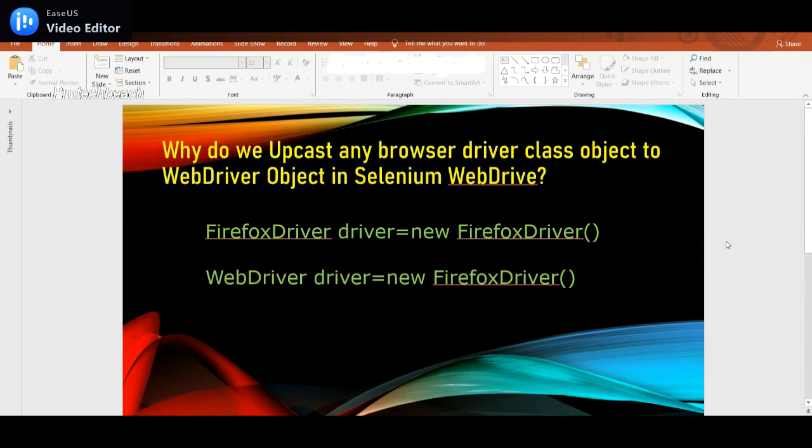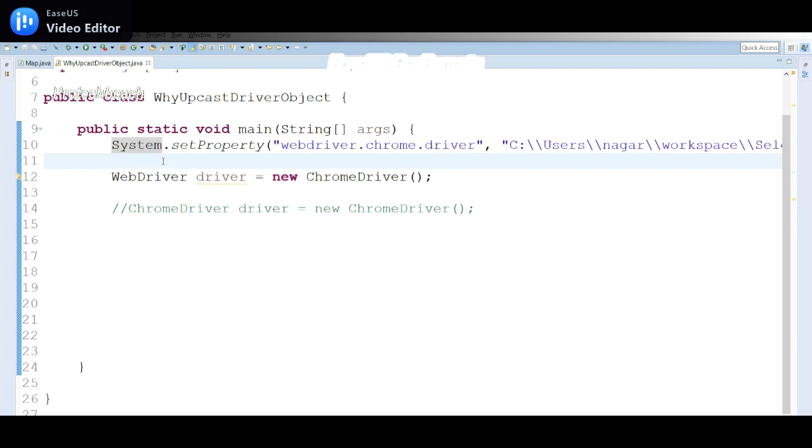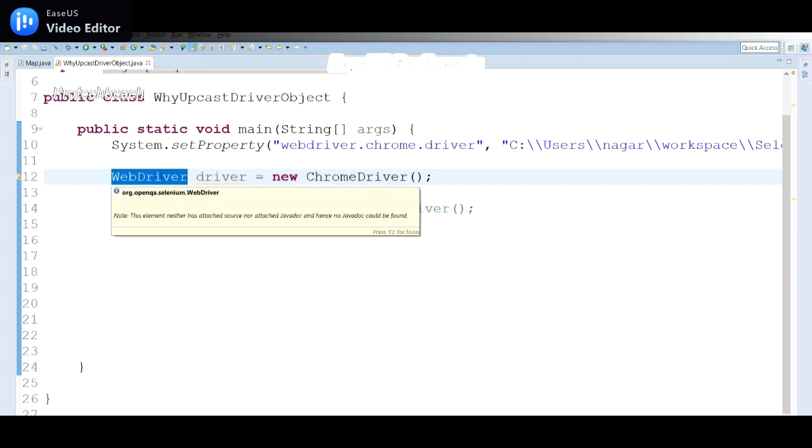Today we'll discuss why we upcast any browser driver object to the WebDriver object in Selenium WebDriver. I have defined a Chrome driver here, so I have set the property of the Chrome driver. Usually, if you want to launch the Chrome driver, we create an object of it and assign it to the WebDriver. So why do we do that?